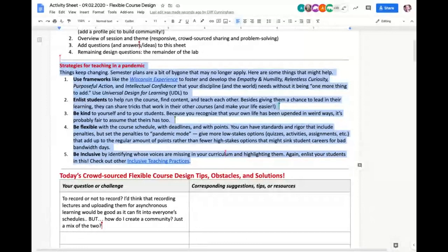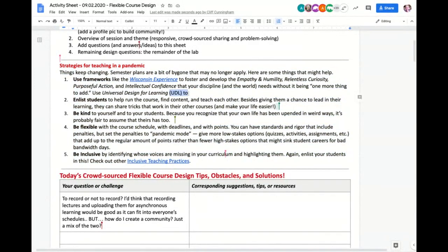So, I didn't even finish this one. Look at that, I left a hanging sentence. That's terrible. Well, point number one, use the frameworks. So you'll hear this a lot in the active teaching labs.